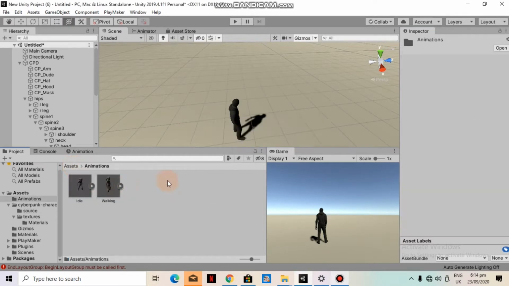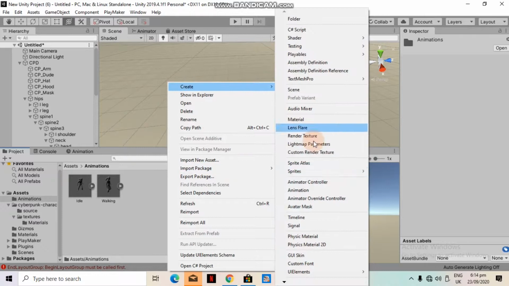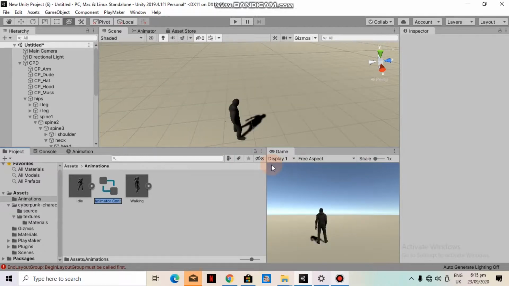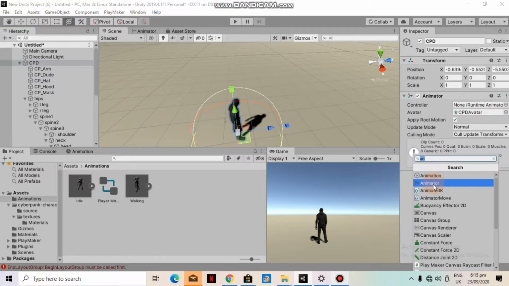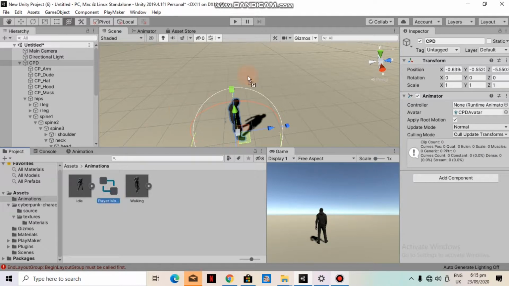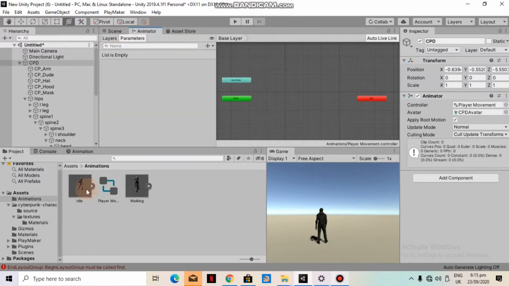In the animations folder, we want to create an animator controller. I want to name it player movement. Then we're going to select our character and add a component. Just add an animator component, which I've already done over here, and drag the controller into this place. Then we're going to open up the animator tab over here.